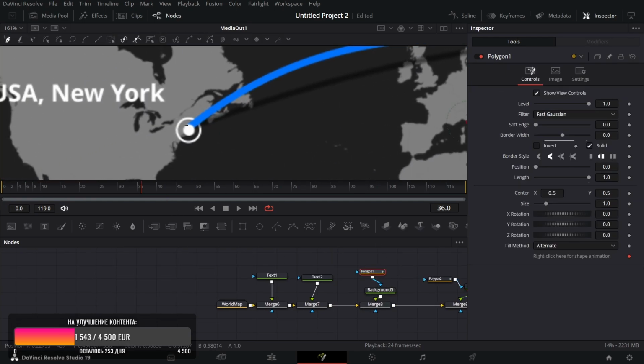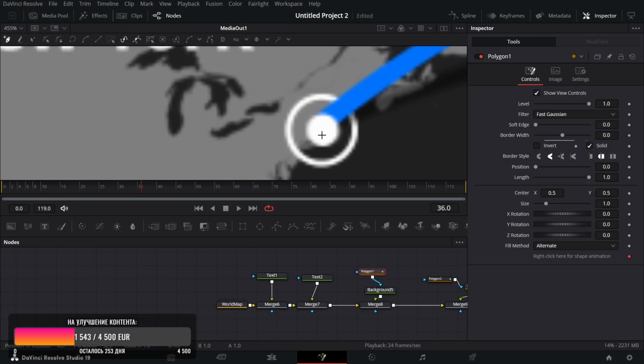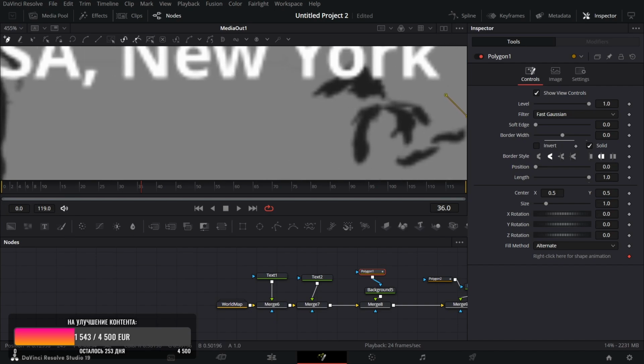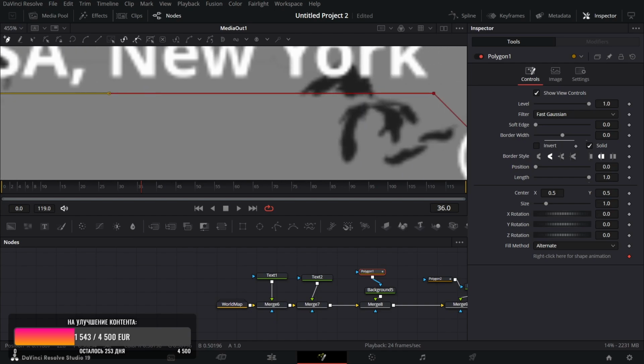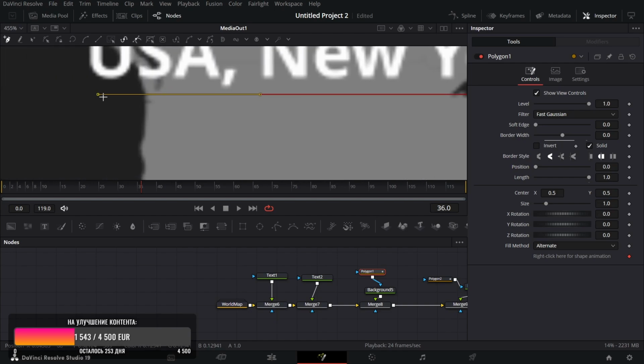Let's move on and add the polygon over here and connect it to the background and connect it to the merge node. And the same stuff, I'm going to use shift, place it over here and then move somewhere here, yeah, and then create enough space for the New York letters.